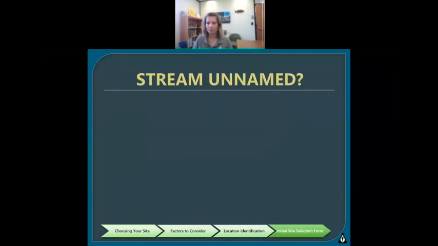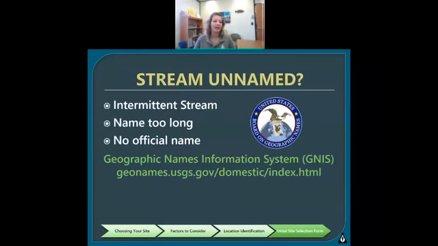What happens if you have an unnamed stream, which can happen? If you're looking at a map and you think, well, we always call this stream Gopher Creek. Well, it's either going to be a local name, so it's not an official name, or maybe Gopher Creek just didn't fit on the map for that little tiny tributary. And also a lot of intermittent streams won't have a name on the map as well. And for intermittent streams, you can know what those are because it's going to be a dashed line on your map.